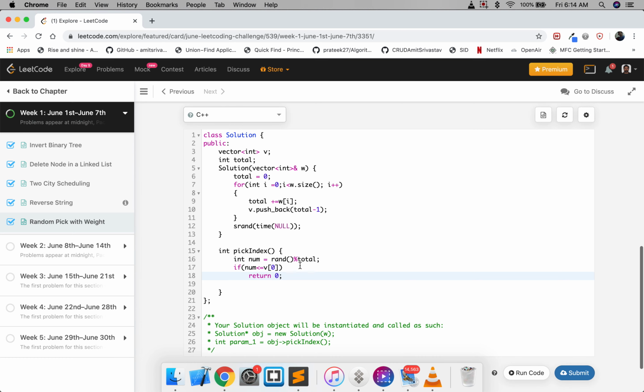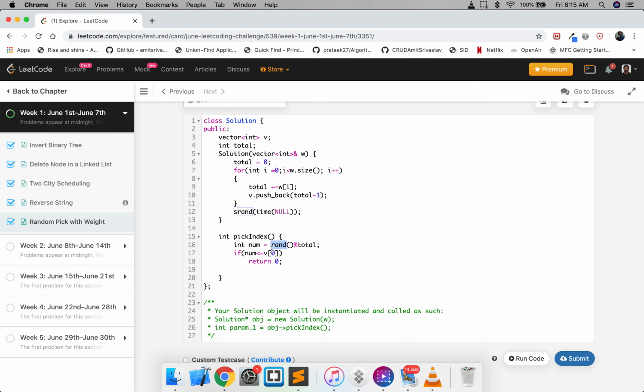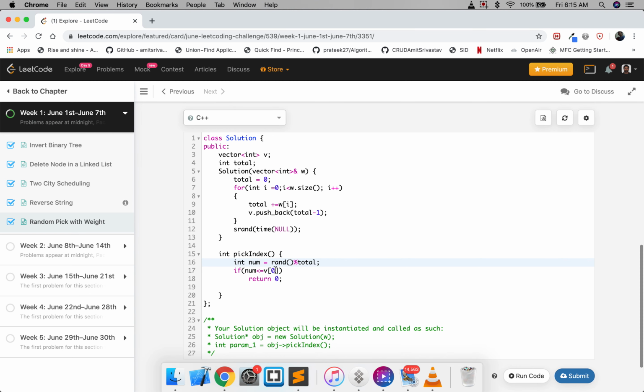Now when we generate, the total after the loop is complete would be 4. So we will be using the random function and generate a value anywhere between 0 and 3. If you observe closely, the value generated, num, falls somewhere within the totals we are storing till that index in the vector v. So the value generated would be random, but also proportional to the weight of that particular index.